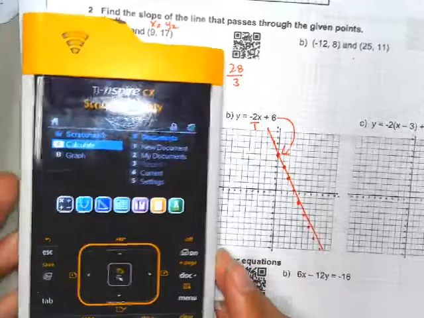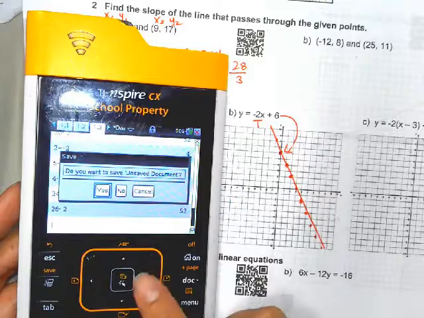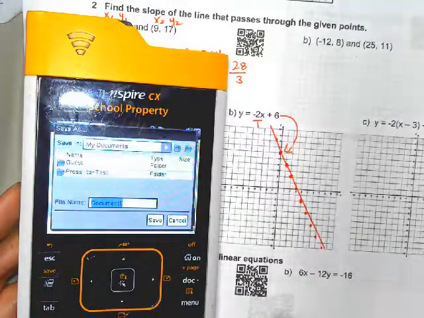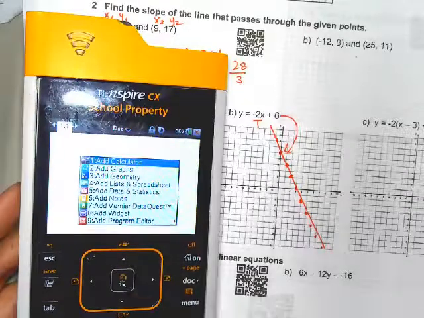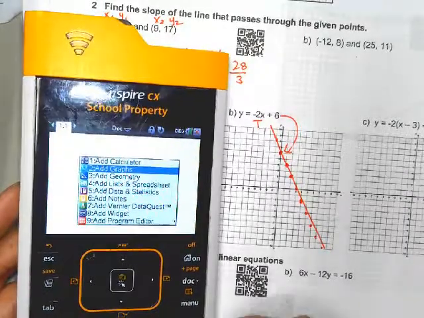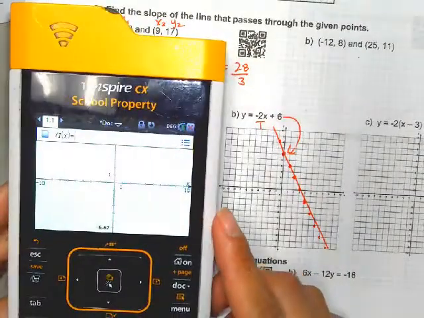So I'm going to open a graph page. I'm just going to open a new document. That way it's nice and clean. Oops. New document. No, I don't want to save something. And a graph. Because this is in standard form, I'm going to have to change this to a relation.